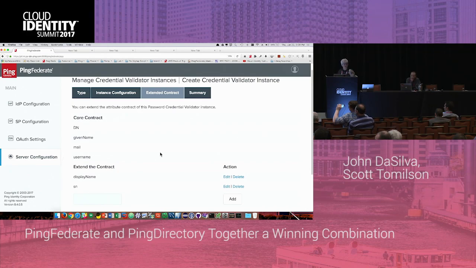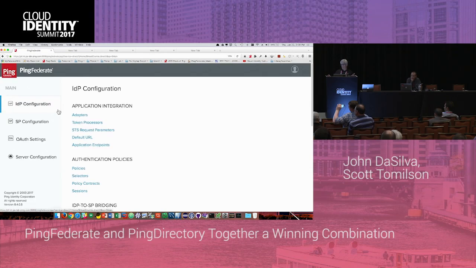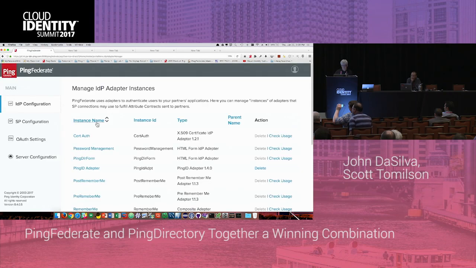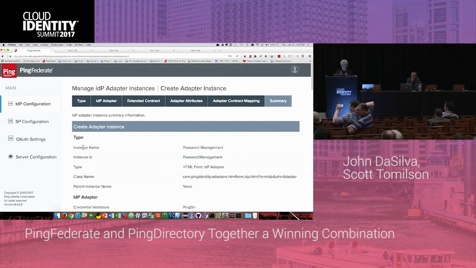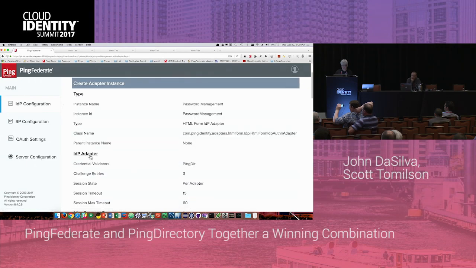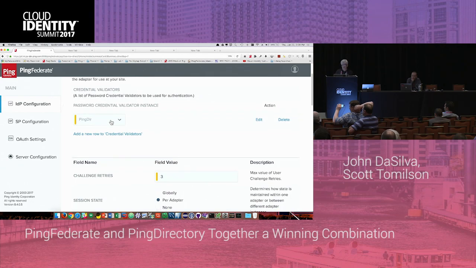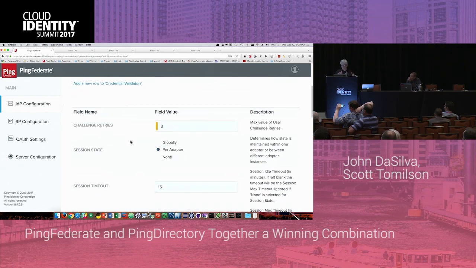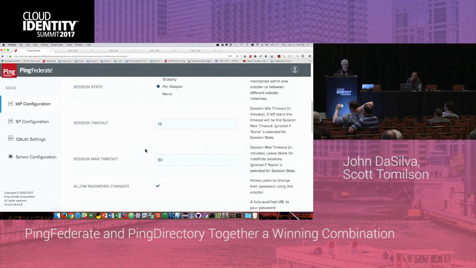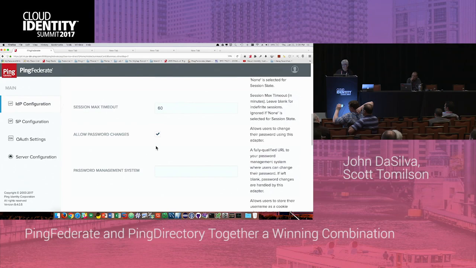You've got your PCV set up. The next step is to set up the form adapter. So here's my password management form adapter. Okay. So point to my PCV that I'm going to use. The login part, challenge retries that I want to set, session information that I want to keep, allow password changes. Now, one of the things is there's really a lot of options that you can do with the form, and which options are turned on is really what you're deciding here.